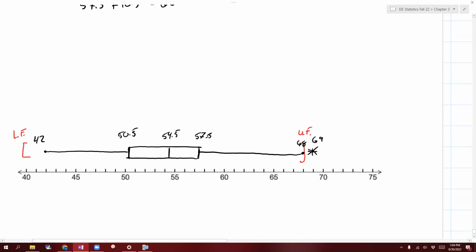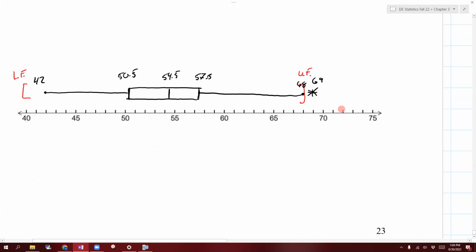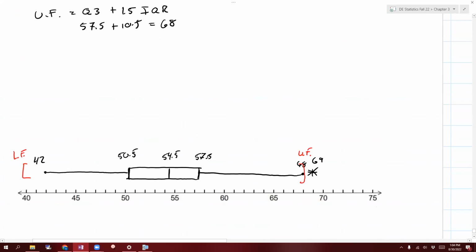All right, and again, that is what your box plot should look like. And that is a conclusion, or our conclusion, to chapter 3.